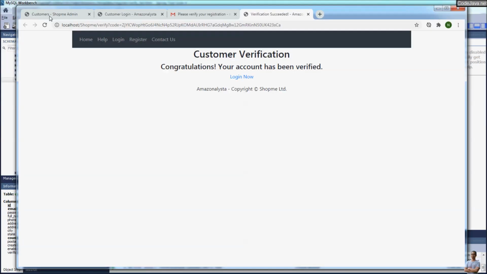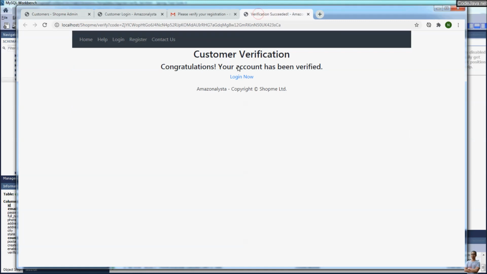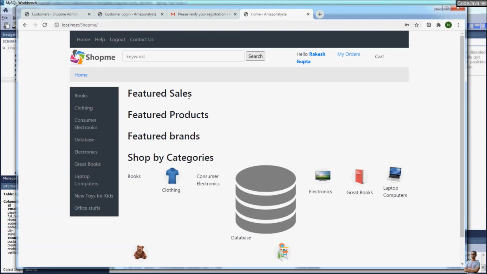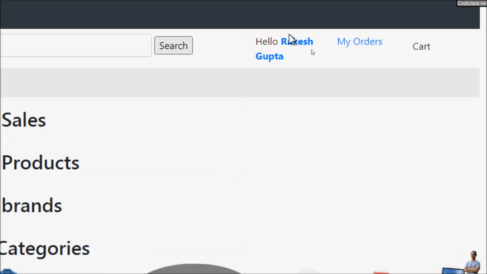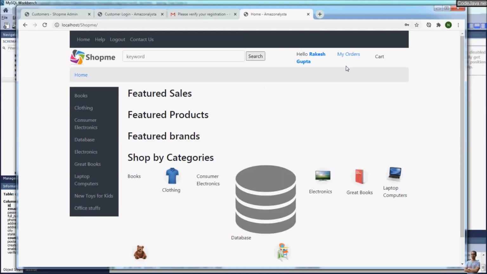And let's check in the control panel here, refresh. And you can see the customer Rakesh Gupta is now enabled. Perfect. And in this page, I can click login now. And I log in. You see, I have logged in successfully, and you can see the message Hello Rakesh Gupta here, which is my full name. Perfect, right? Awesome. Log out.